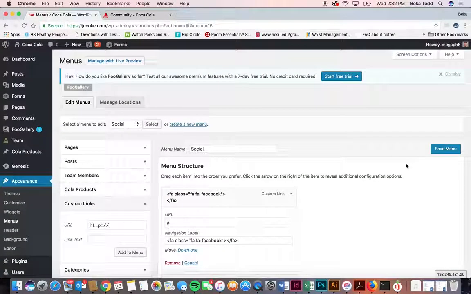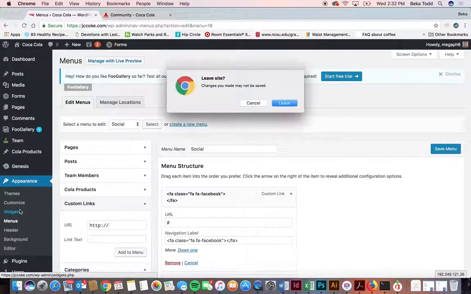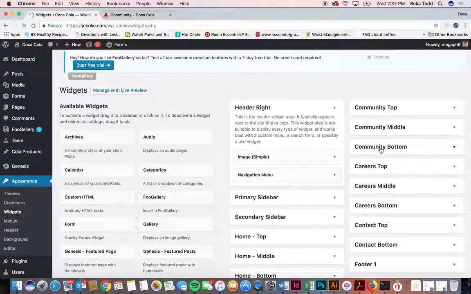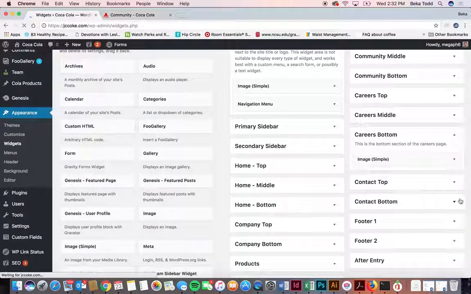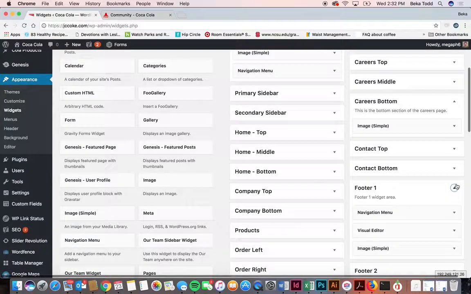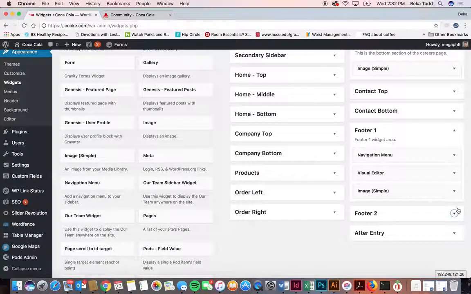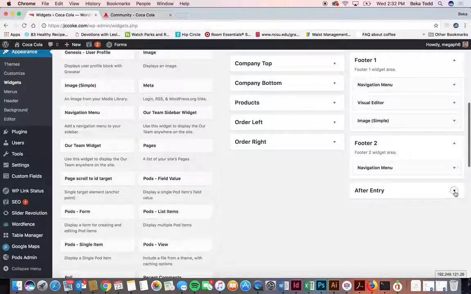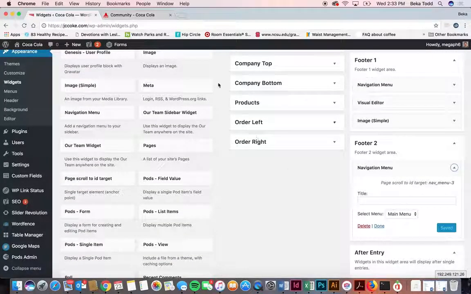And if you decide you don't want the social media menu, that's again under widgets. I'm not going to save my changes because I don't want to. And that's going to be in the footer. You have a social media menu, or the main menu is there, I guess.